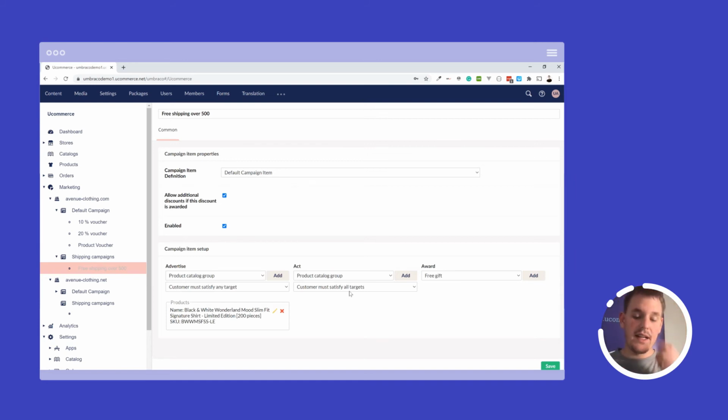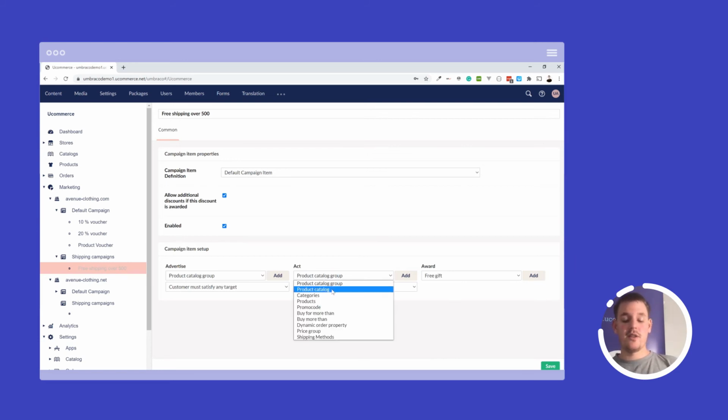Then the next thing that I need to configure is the Act. So that's what will the customer do before they actually retrieve their discount. So that could be, for example, purchase within this store. If you have a multi-channel setup, that can make sense. It can also be product catalogs that you need to purchase from, specific categories, specific products.